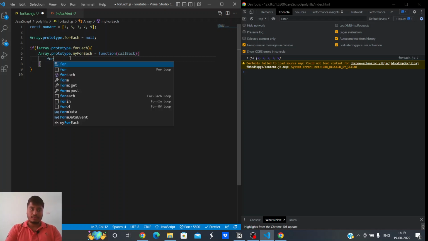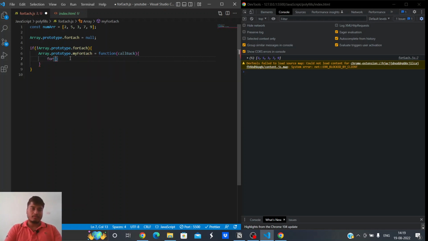So for that, we'll use the for loop. You can use a simple for loop. I'm using for of here, and I'll say let item of this. Why this? Because this will actually refer to the array, because you see Array.prototype is actually an object. But the point is, I don't want to get deep into this. I have made a video series explaining how this works, so you can just go ahead and watch that.